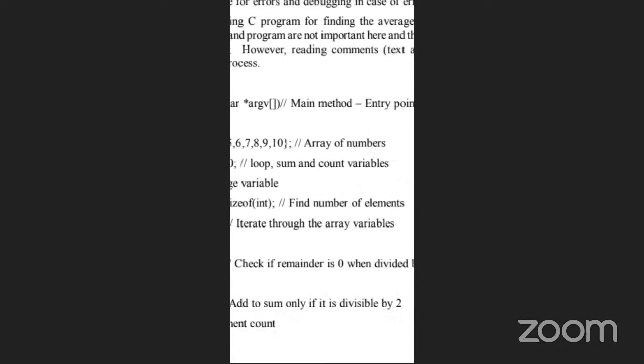Next int i, sum equal to 0, count cnt equal to 0, double slash loop, sum and count variables. Float average, that is also a variable. Int n equal to sizeof x by sizeof int, colon, find number of elements. For i equal to 0, i less than n, i plus plus. Close. Iterate through the array variables.